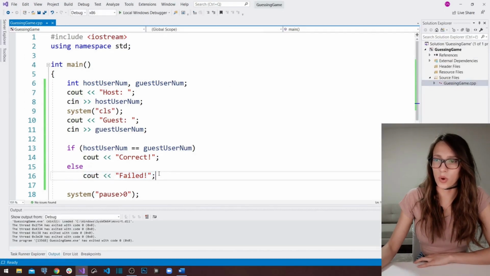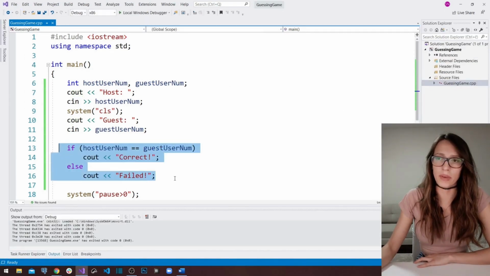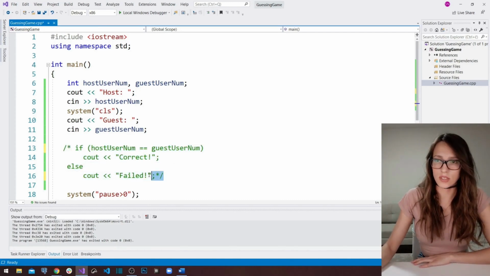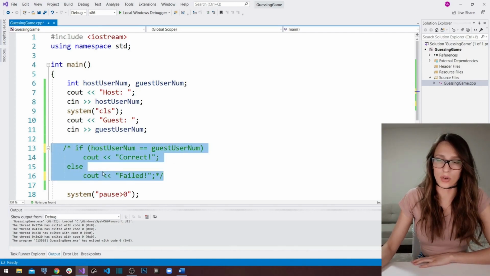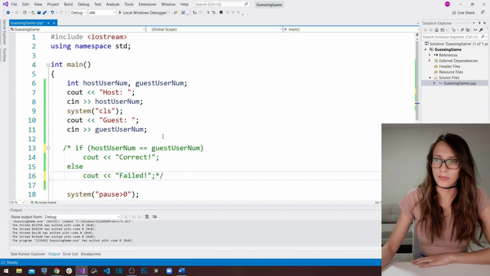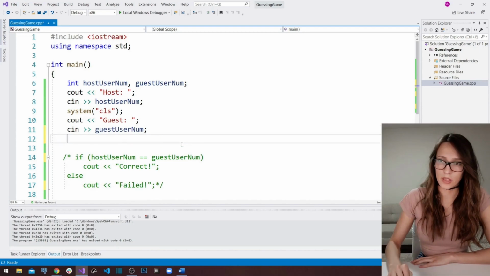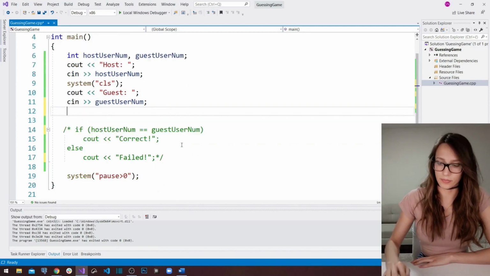So this is one potential solution for this problem, but I wanted to show you how you can solve this problem using the ternary operator. And now I'm going to comment this code here, like this. So this is a comment for multiple lines of code. And let's really translate this part of code here into a ternary operator, like this.